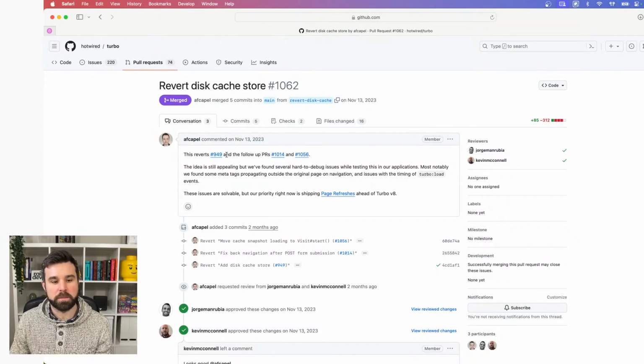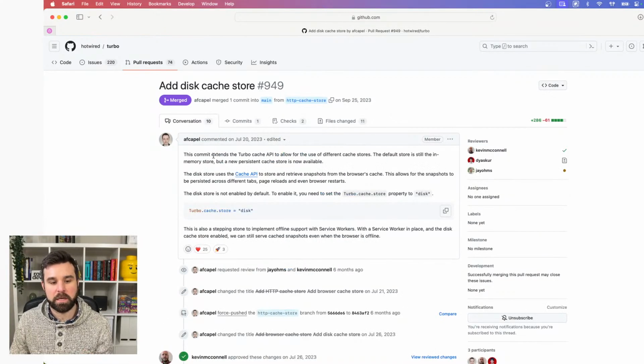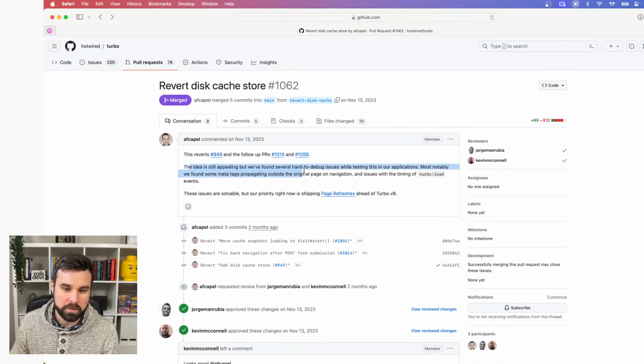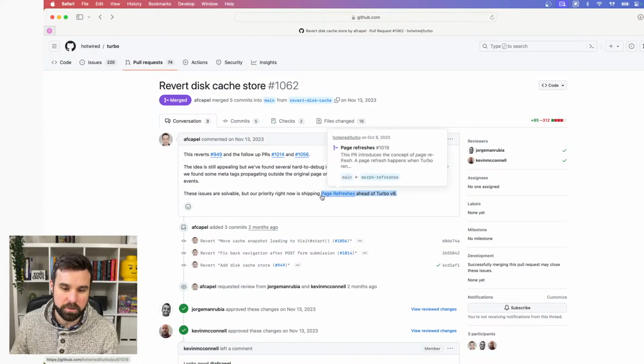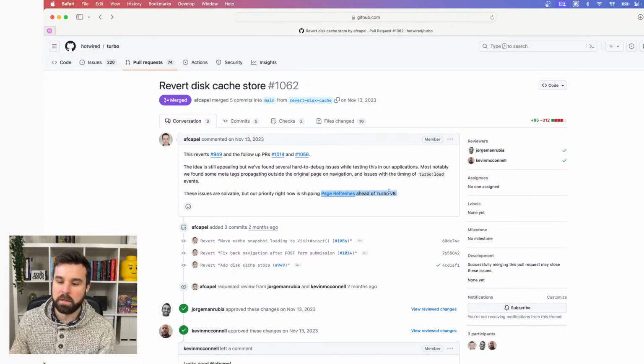So there was a pull request for disk cache store, which uses the cache API to retrieve snapshots from the browser cache and was supposed to pave the way for service workers, and eventually the native adapters. That was the goal with this pull request. It was a bit while ago. Like you saw, though, it has been reverted, and there's some hard to debug issues going on, and they're pushing for page refreshes for V8, obviously Turbo V8, and this kind of got pushed to the side.